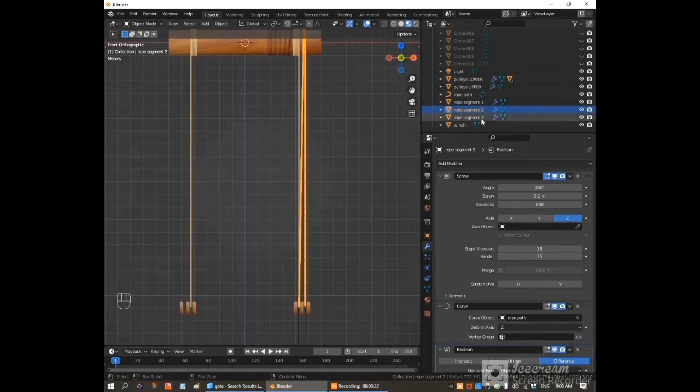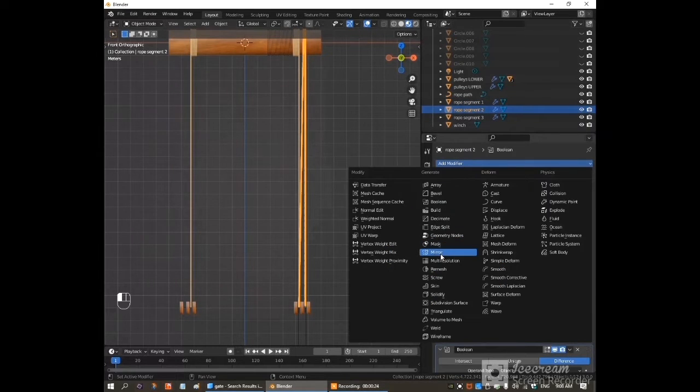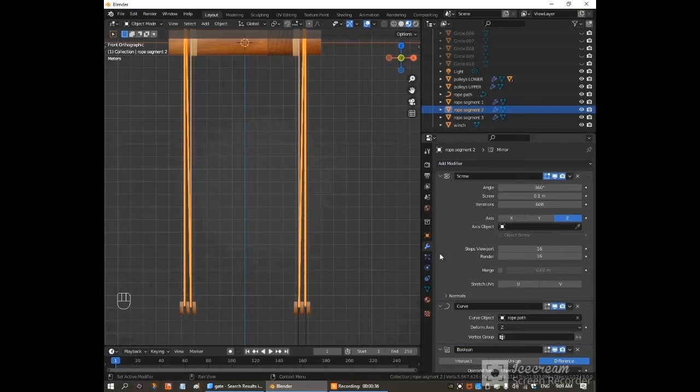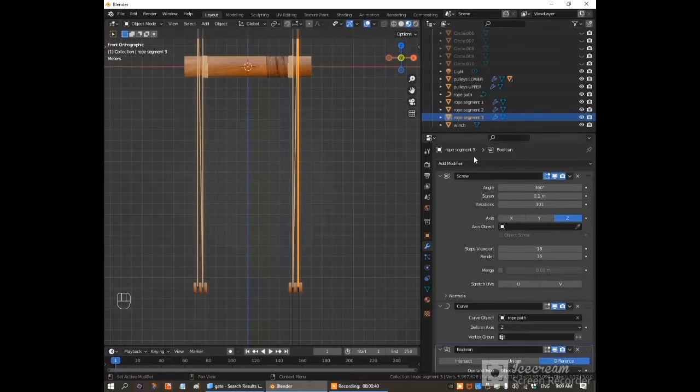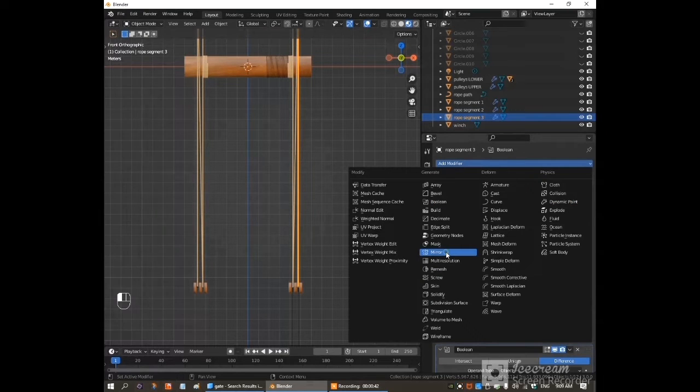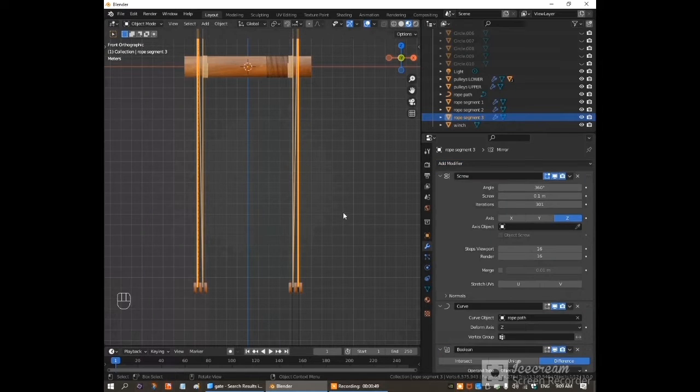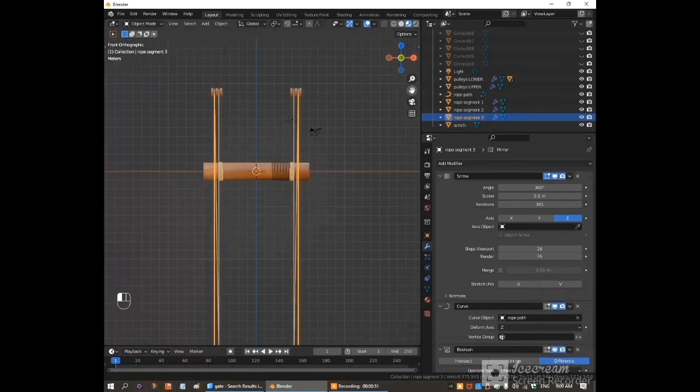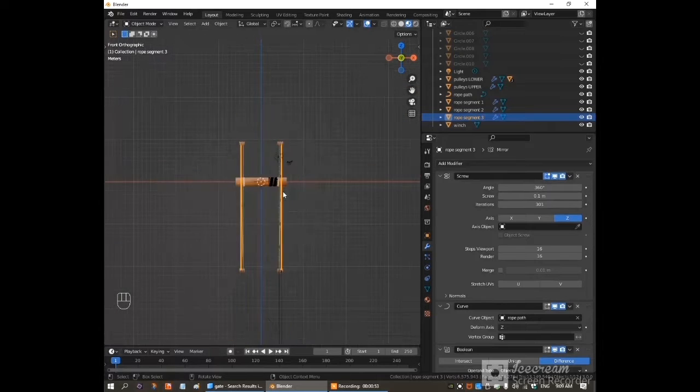Okay, rope segment 2. Add modifier, mirror. Okay. And then rope segment 3, mirror. Okay, so now what we're going to do is we're going to add a cube.